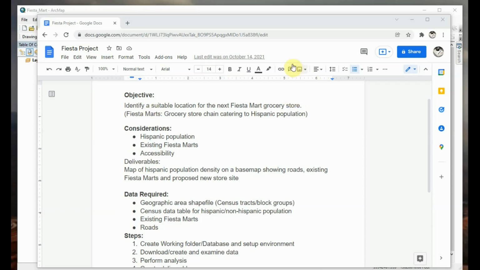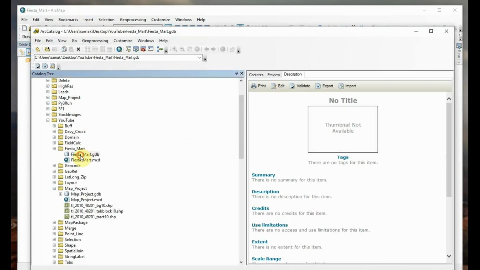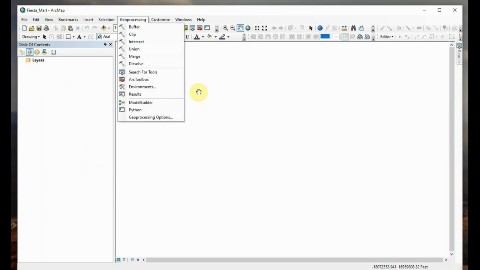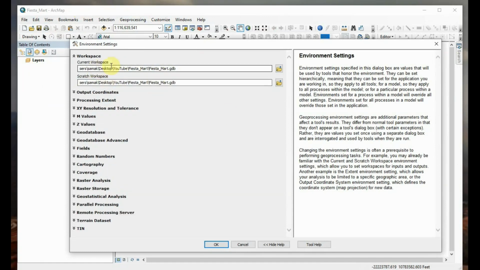Hello everyone. So this is the second video in which we're using GIS to identify a suitable location for a new Fiesta Mart. In the first video, we just put together the environment where we are going to be working. So we made the file database for our data, and then we made this MXD, and we also set up the environment. So we pointed the workspace and the Scratch workspace to our file database that we are going to use.